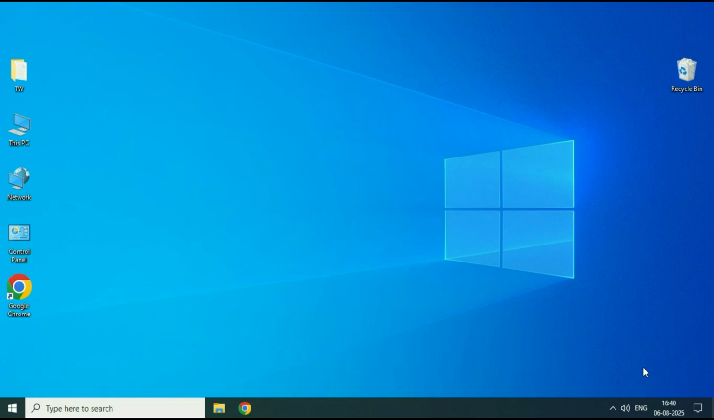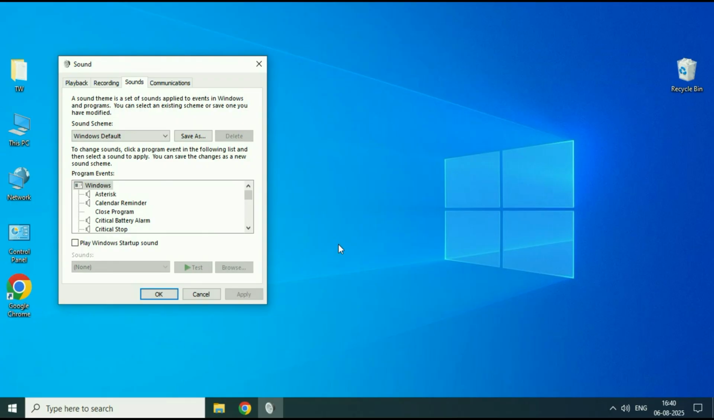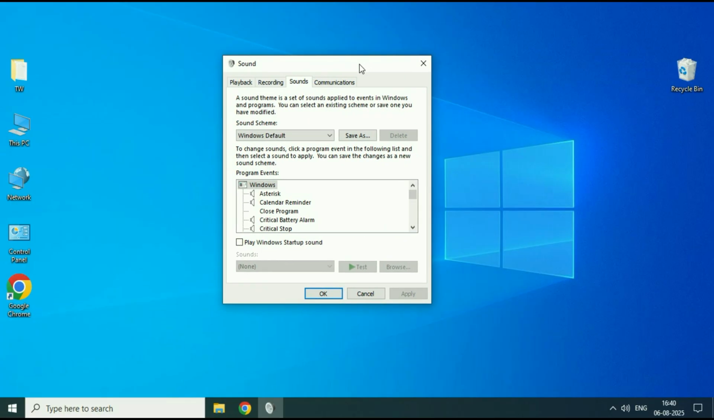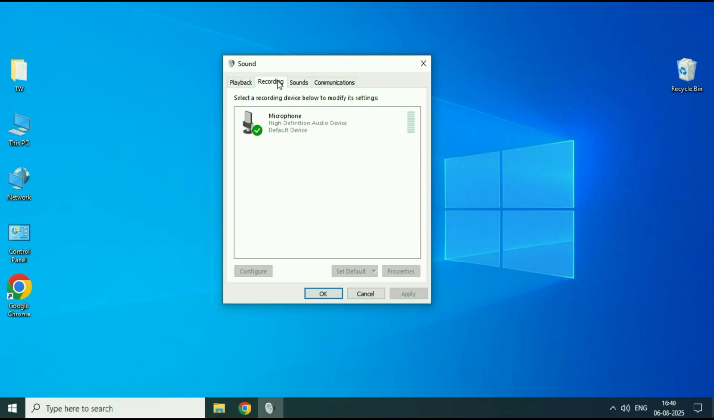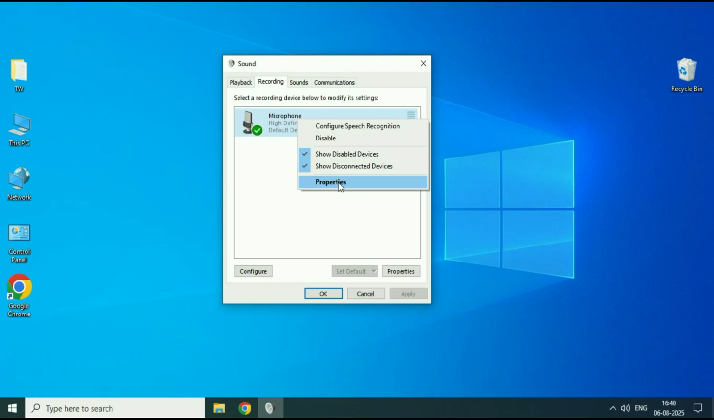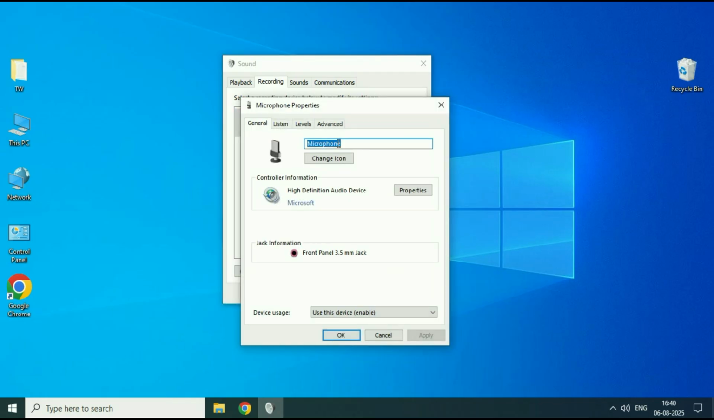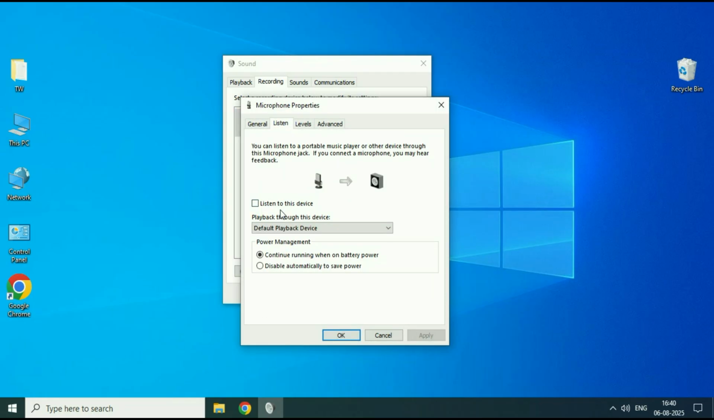Again right click on this speaker icon, then click on sounds. You will see this kind of small window. Click on this second tab, recording, and this will show you your microphone. So right click on the microphone which you are using, then click on properties. After that click on the second tab, listen, and make sure this option, Listen to this device, is unchecked.